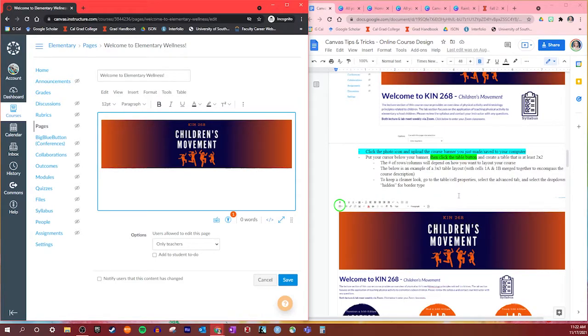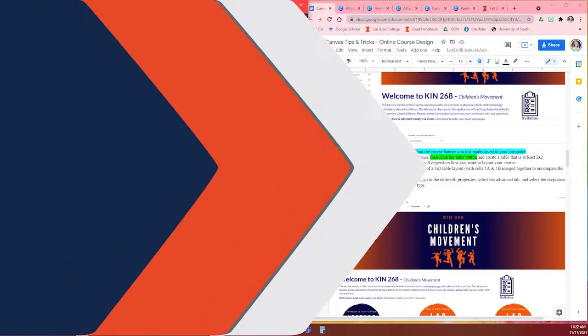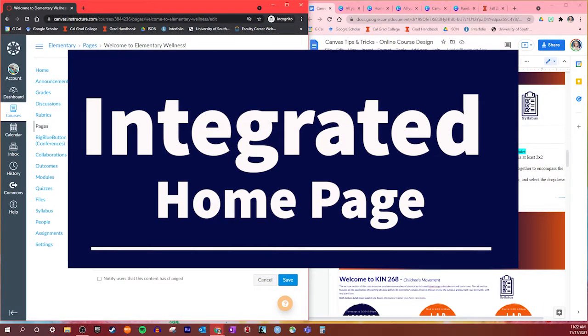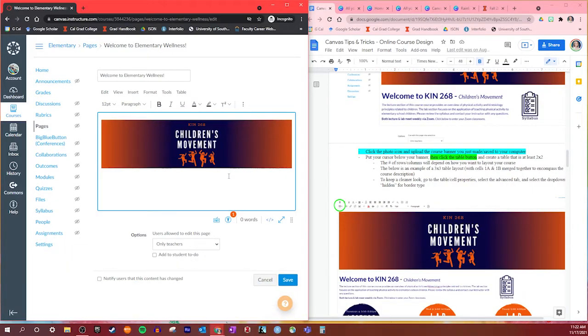Now, the main reason I enjoy using this Pages feature is because I like to make my home page of Canvas integrated. And to me, that means that students can access everything from the course from that home page. I like to resemble my home page as kind of like an app view that students would see on an iPad or their phone. I want things to be clickable. So when you see an image, I want that to be clickable.